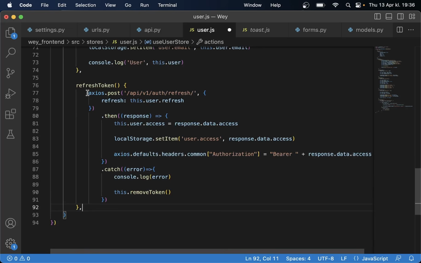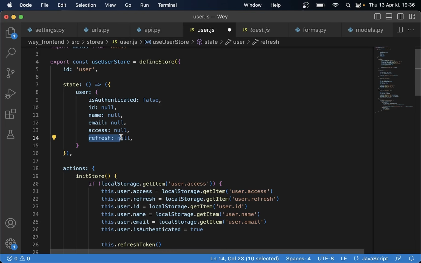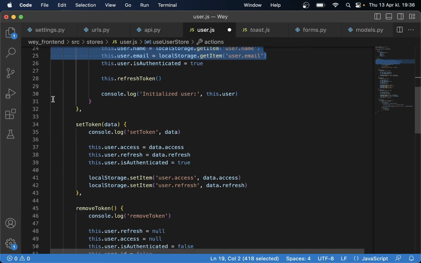And then last but not least, we have the refreshToken action. So what this does is that it now sends a post to this. This is not the correct URL. It's supposed to be API/account/refresh. And it sends this information, which should be up here. And this information is pulled from the browser in this action here.